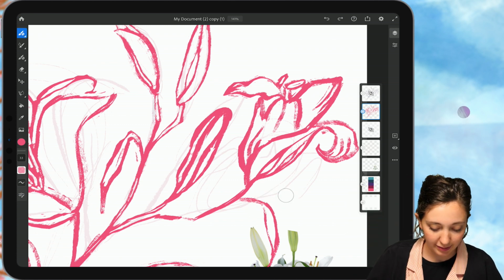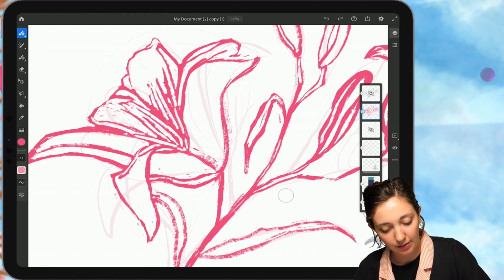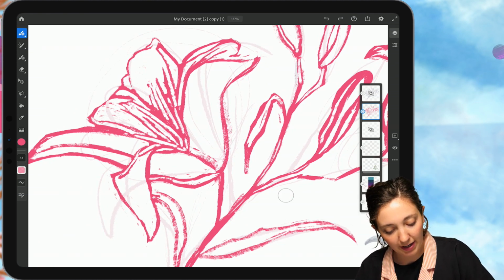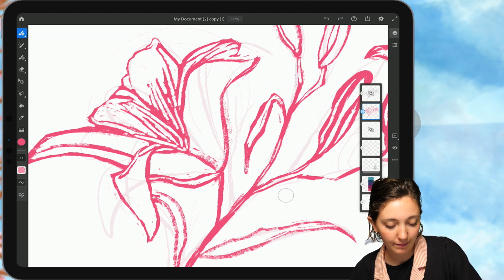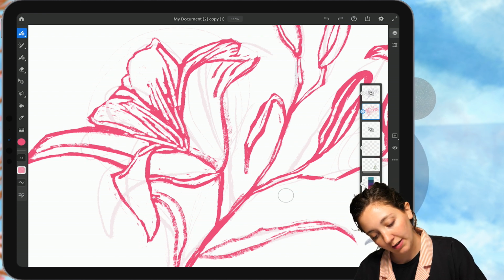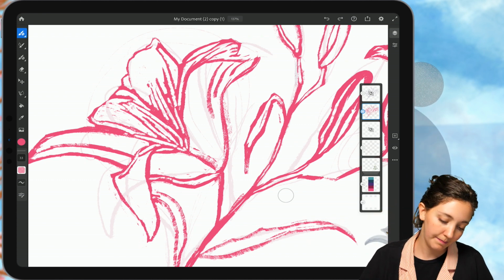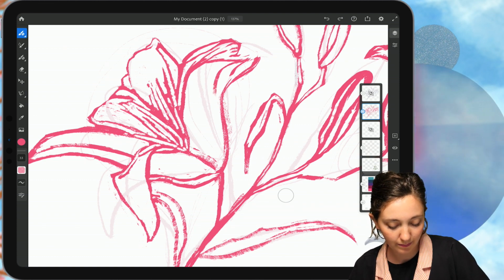We also want to use those hatches to show where shadow is happening. So for example, this petal is behind the other one, so there might be more shadows. This one is curling over. I don't like that one. There we go.